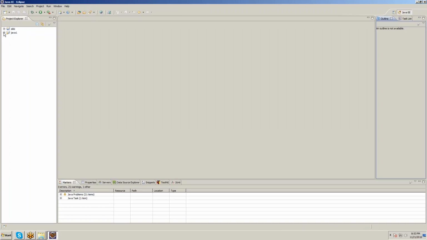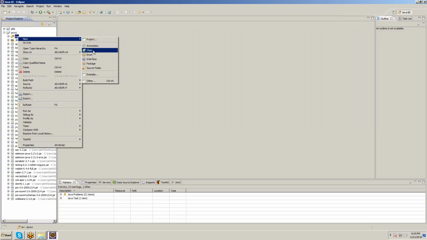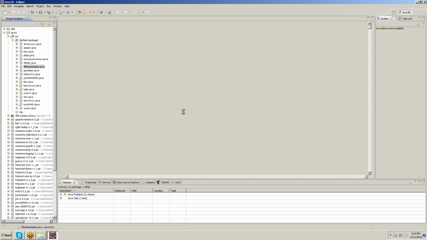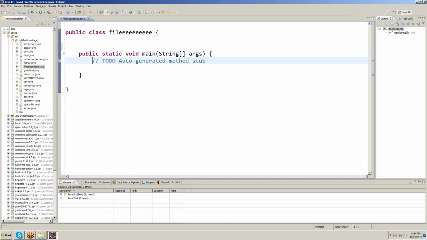Go to Java, go to src, take a new class. The name is already File, which is a predefined class, so just take care of spelling mistakes. Keep the main method checked, public static void main, and click on Finish. Now write the code. File f equal to new File.